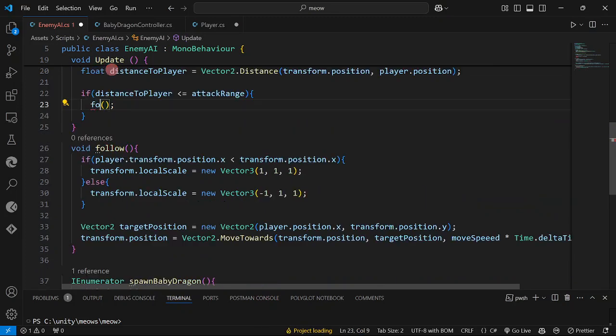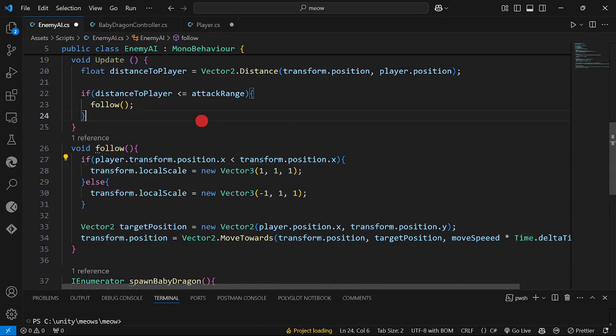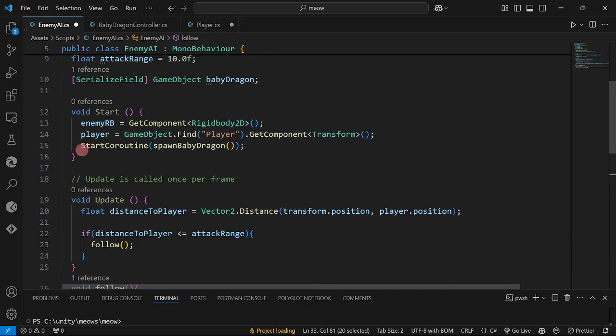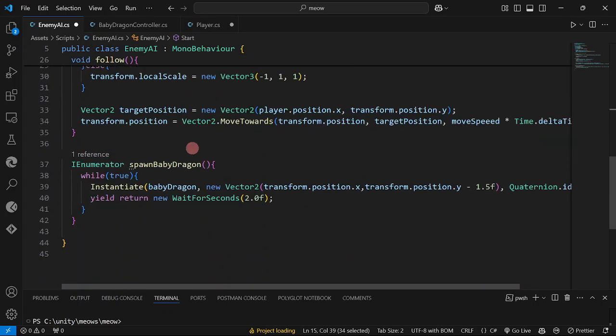I'm just going to call it now follow. And while it is following our player, we have here the move towards. Then the target position, it is going to stay on its y axis. So it is not going to go down to our platforms, so that it seems like it is flying. And here we created a coroutine because it is going to spawn or instantiate baby dragons every 2 seconds. So we have here the spawn dragon enumerator.